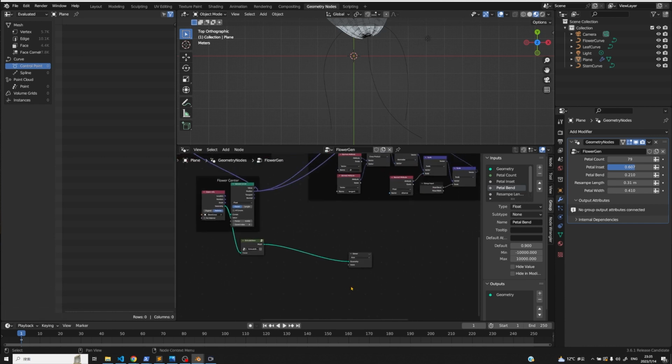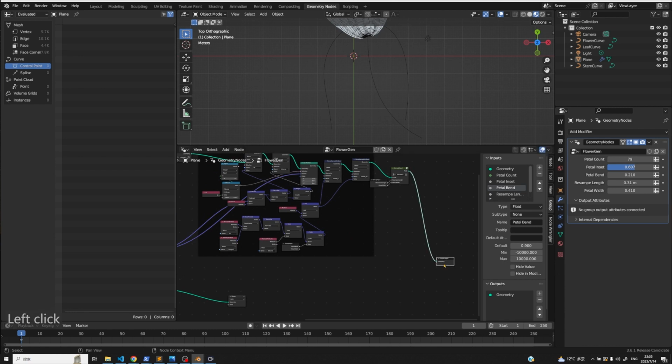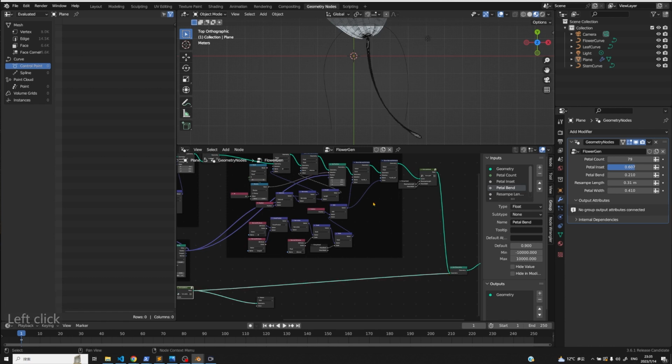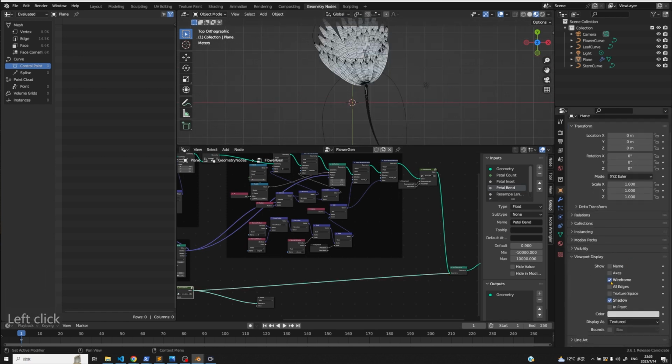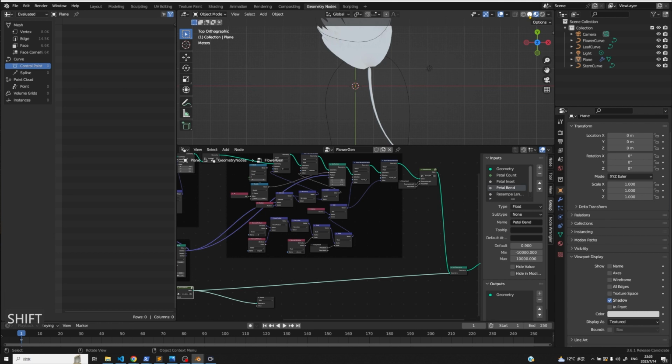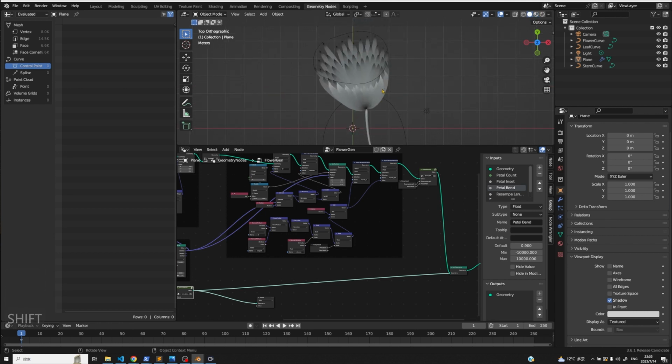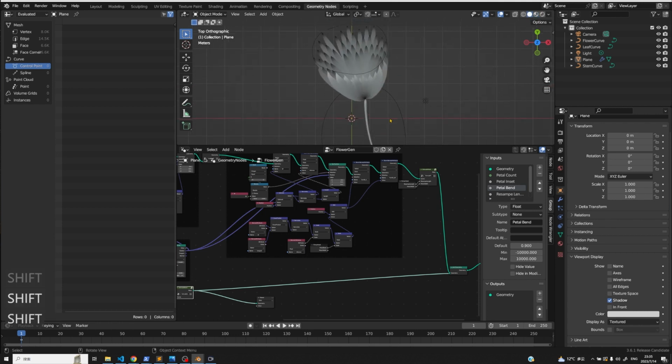To join the stem with the flower petals, drop in a join geometry and connect the stem geometry with the petal geometry, and voila, here's a full flower. I'm just gonna turn off the wireframes for now because they're getting a little distracting. And yeah, we're getting there.